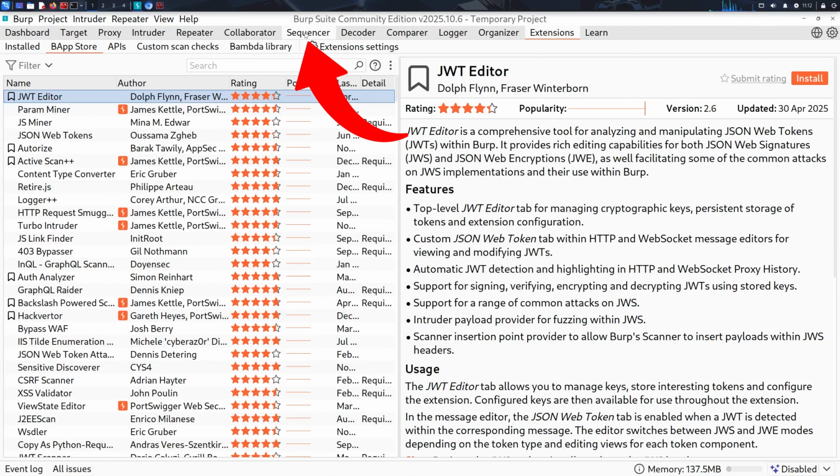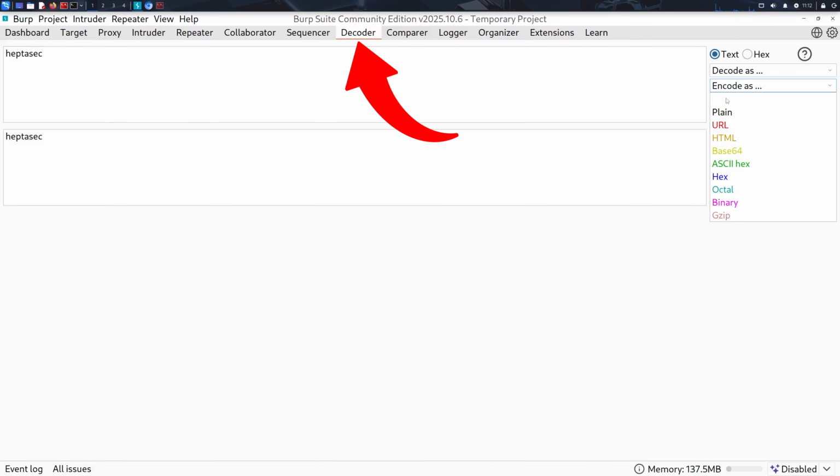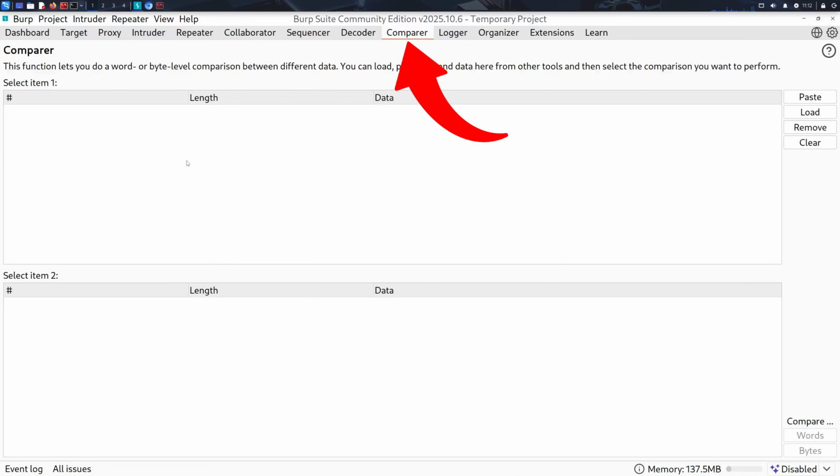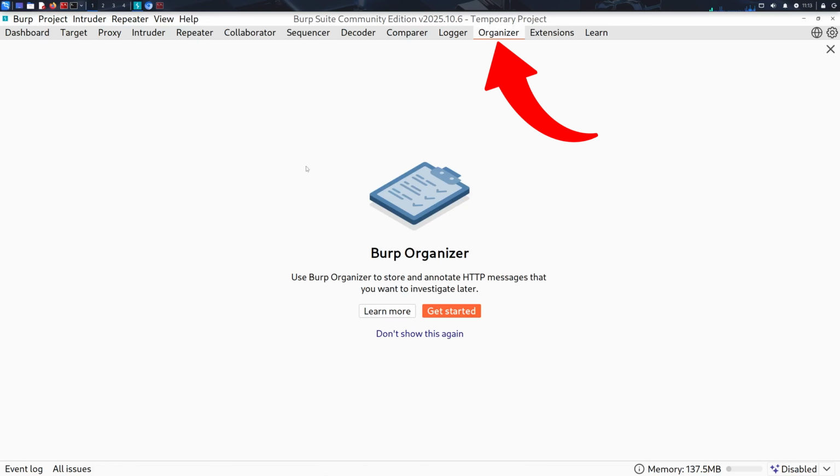Sequencer is used to analyze the randomness and predictability of return values such as session tokens. Decoder is used to encode and decode data, Comparer is used to compare data, Logger is used to view all traffic handled by Burp, and Organizer is used to organize findings and notes during testing.